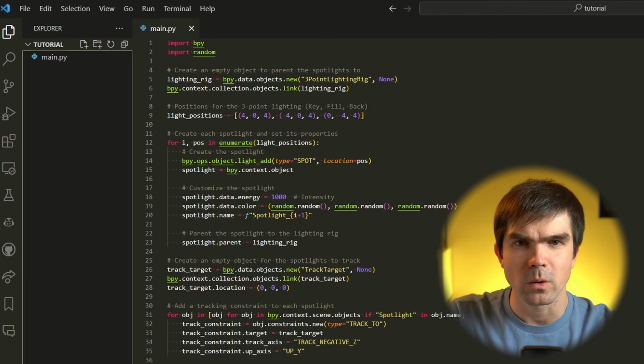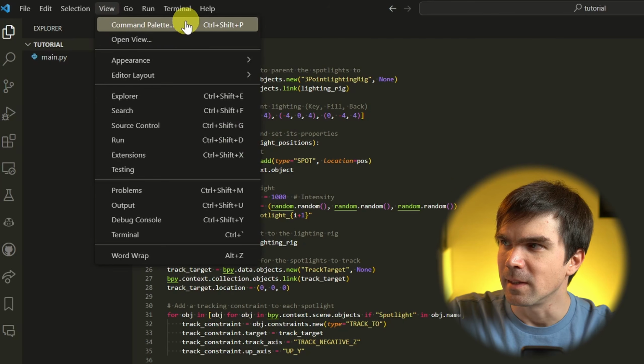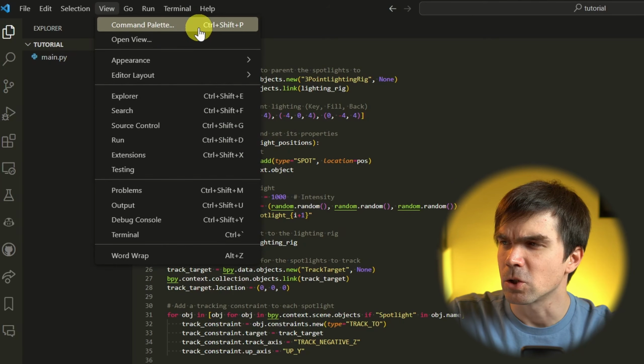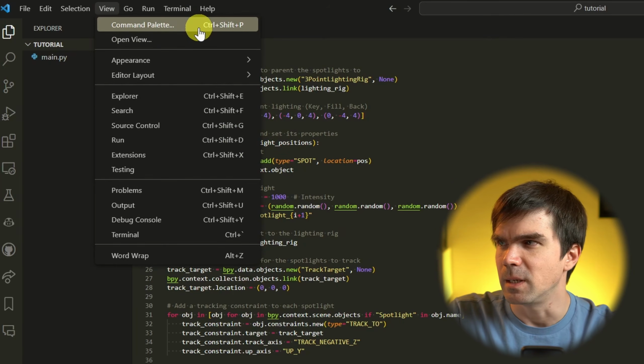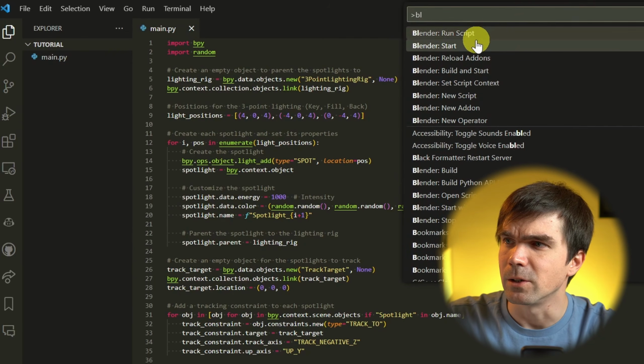And at this point, you're ready to start debugging. You can go into View and open the command palette. I would highly recommend remembering the shortcut: on Windows it's Control-Shift-P, and on Mac I think it's Command-Shift-P. Go ahead and search for Blender and then select Blender Start.